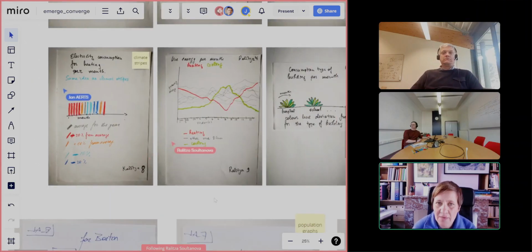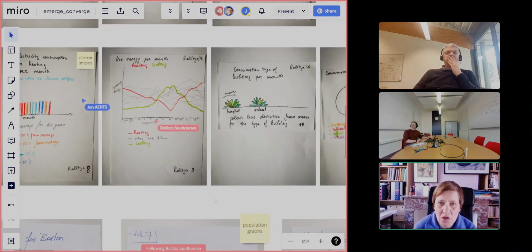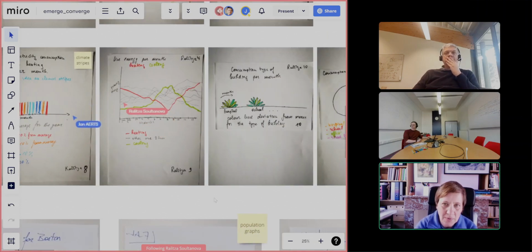Then we have some energy with a simple line graph. So every line is a different kind of energy use, with a highlight on two of them, the heating and the cooling. Again, it can be either in one city or in all the cities together.